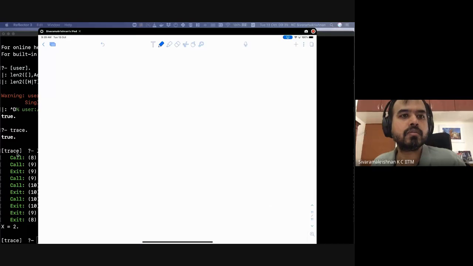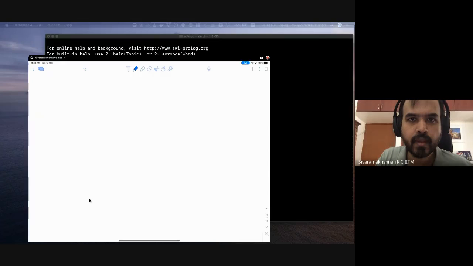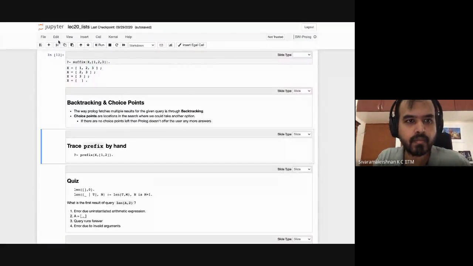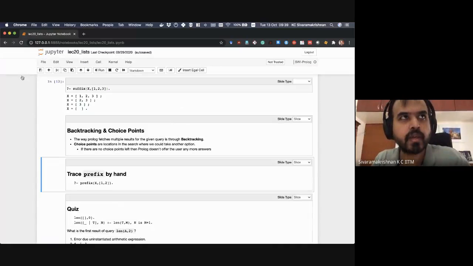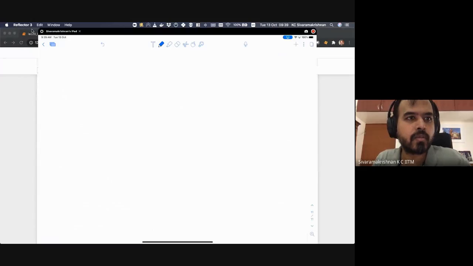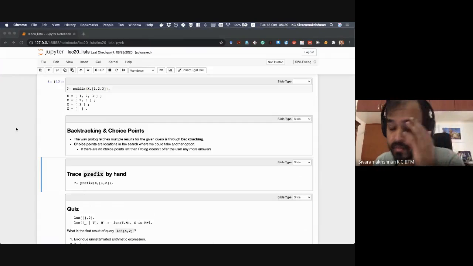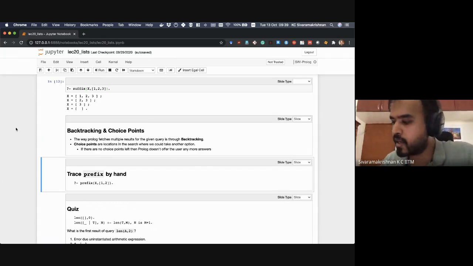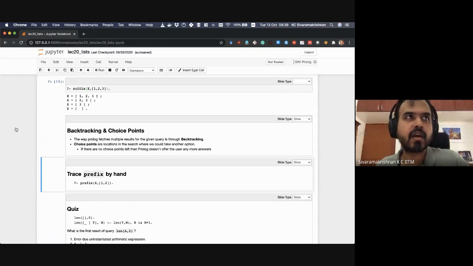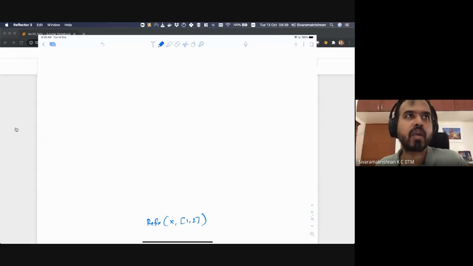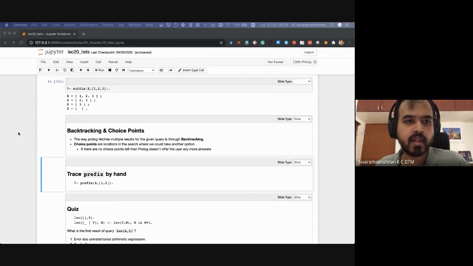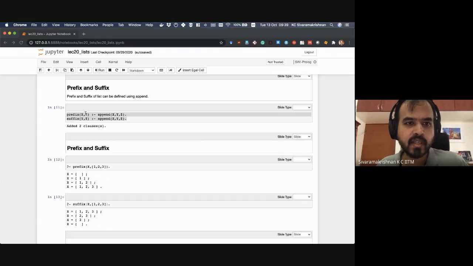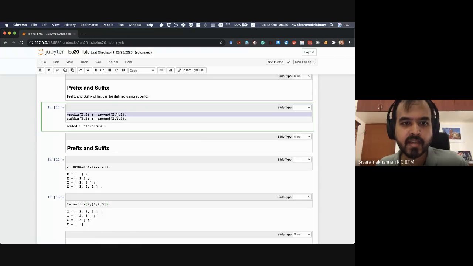Okay, so what I'm going to do is write down the goal, which is prefix(X, [1,2]), right? And how do we define prefix? So prefix(X, [1,2]) is what I've written down. If you look at the definition of prefix, there is only one clause, and that is precisely append(X, Y, Z).